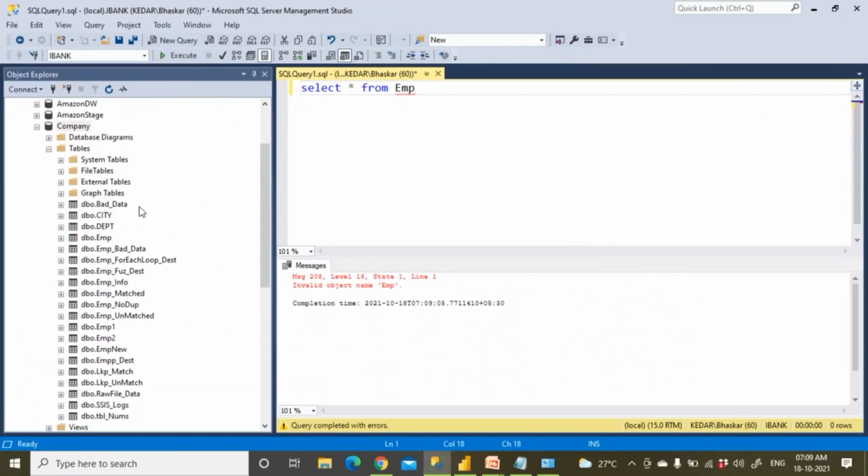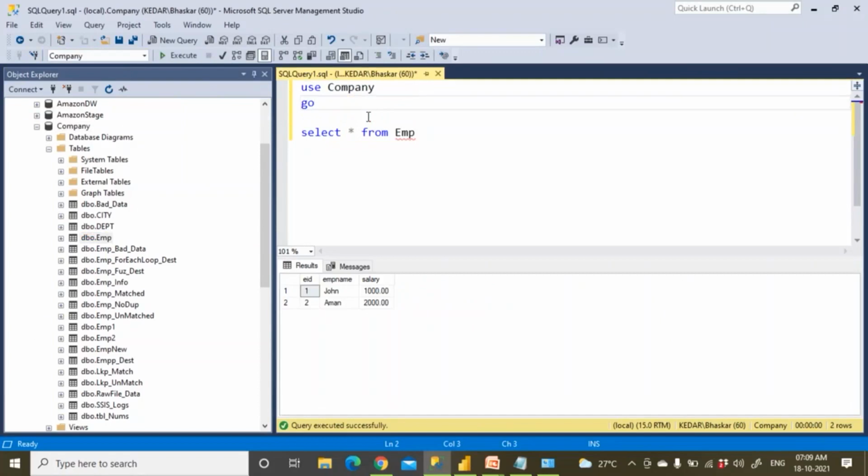So select star from employee. Why is it showing this? Because I am pointing to iBank. So I have to say use what now? Company. This is the database I'm going to be using. Guys, I'm telling you, don't ask me for this database. I have a couple of data. If you don't have it, you create a small table and insert some 2-3 rows. Sir, I don't have a company database, please give it to me. Don't ask me, guys. You create a small table like this, insert some data. I have some data here, so I'm planning to use this.